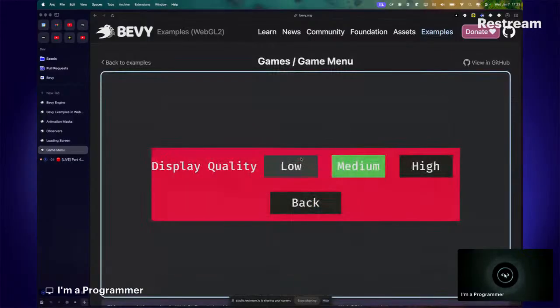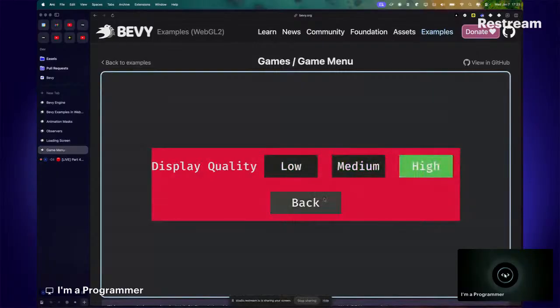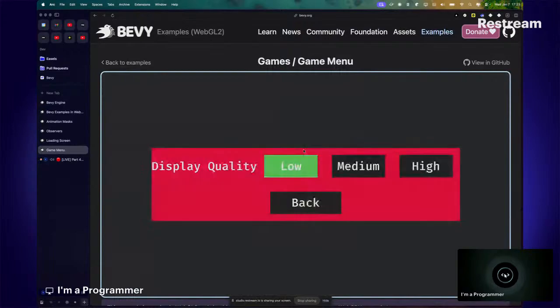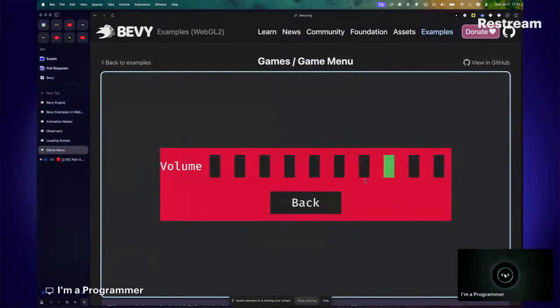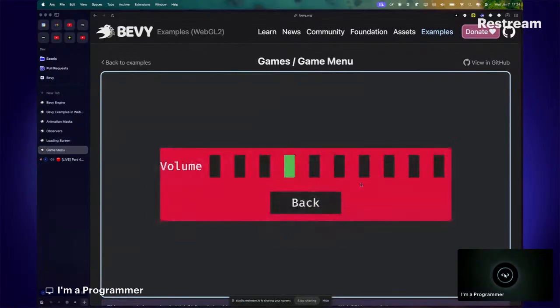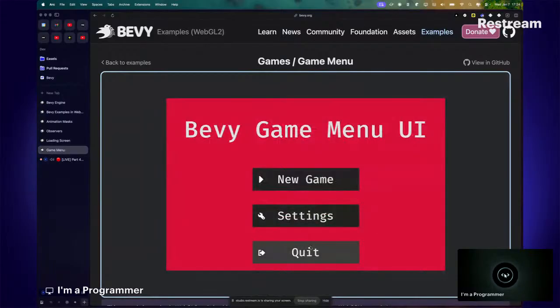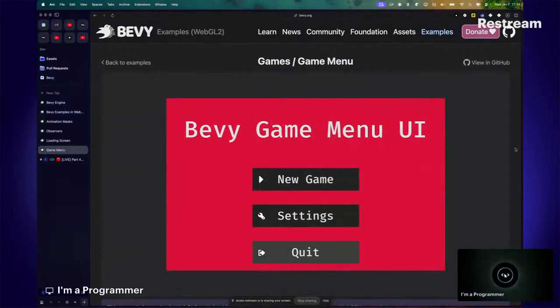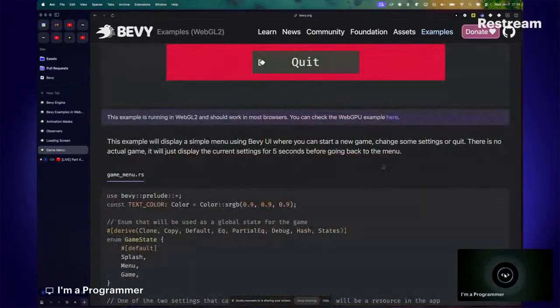Settings does the same thing. It opens more settings for you. Take it back, displays this, load it, take it back, and it preserves the state. You can see this. And if I click on quit, the application ends. Basically. So what we are going to do is copy this.